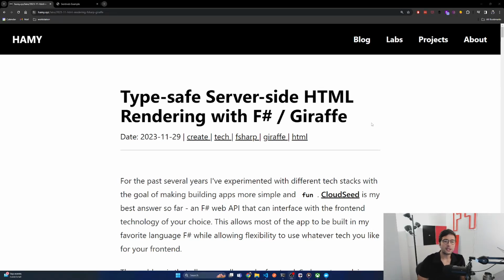In this video, we're going to be talking about how to build type-safe server-side HTML renderers with F# and Giraffe, basically so you can do your server-side HTML rendering with all of the typing power of F#, which is one of the great reasons it's a great language.